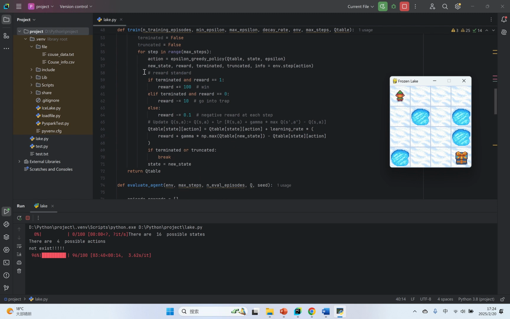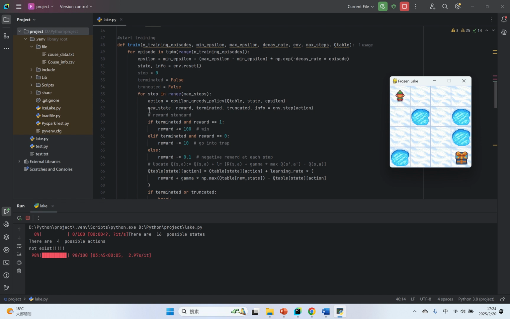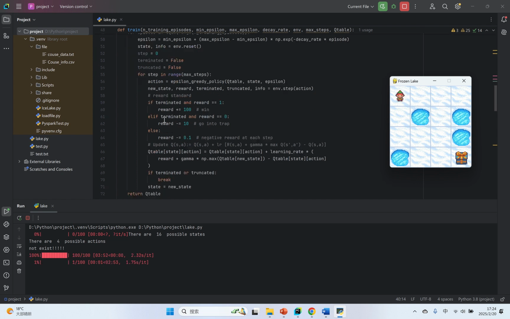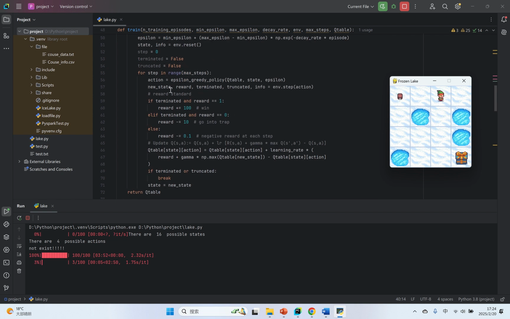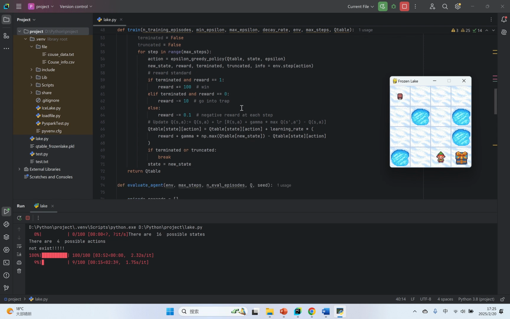On the other hand, it will get a new state and reward at every step in every episode. It will get a new state, reward, terminate or truncate in every step. If terminate or truncate becomes true, it means that the little man went into the trap or got the gift. This episode will end and go into another episode.